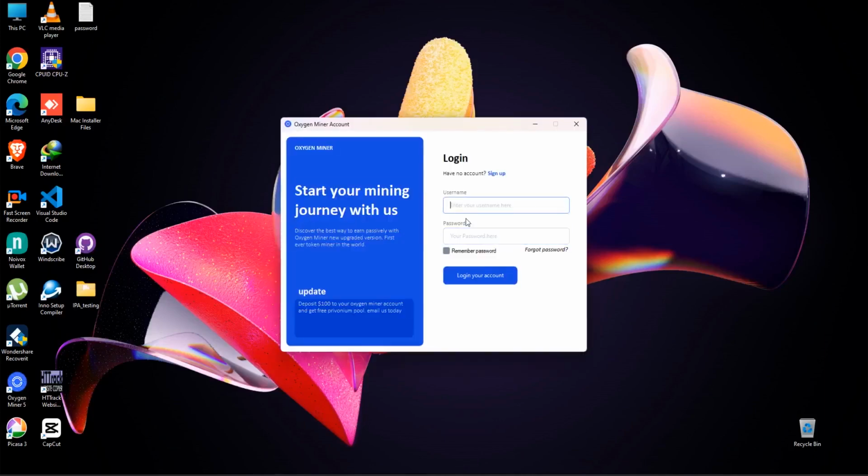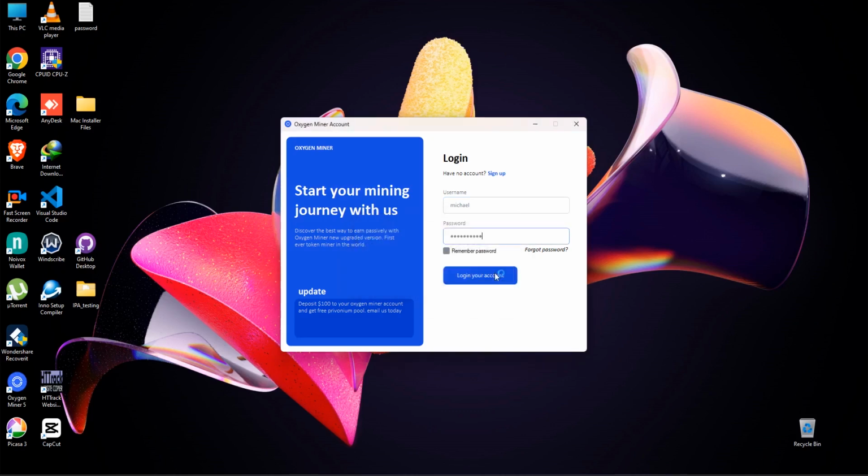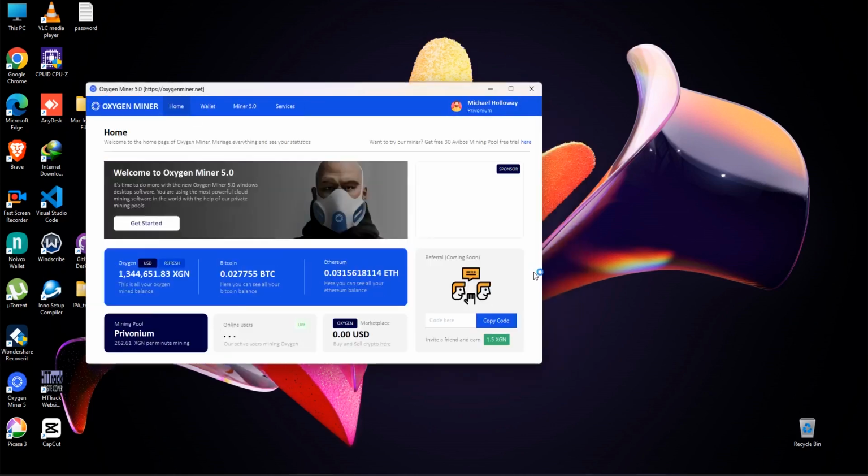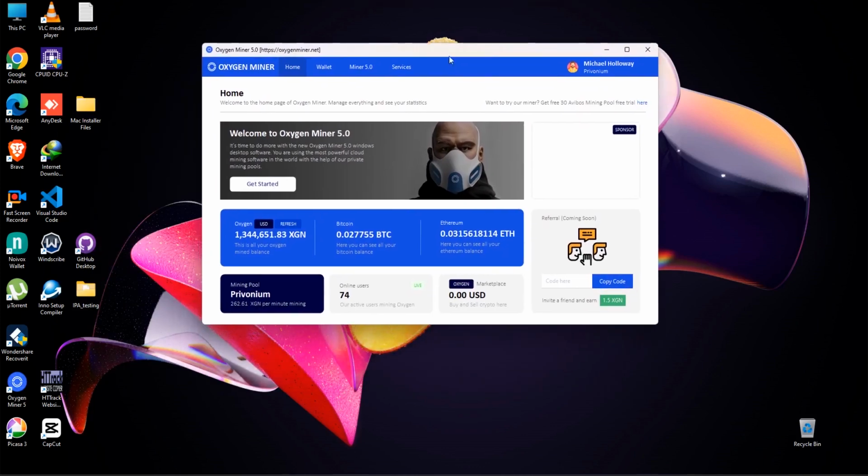In this video, we'll explain how Oxygen Miner withdrawal types work. First, log into your existing account to access your dashboard. Where you'll see your XGN, BTC, and Ether balances.